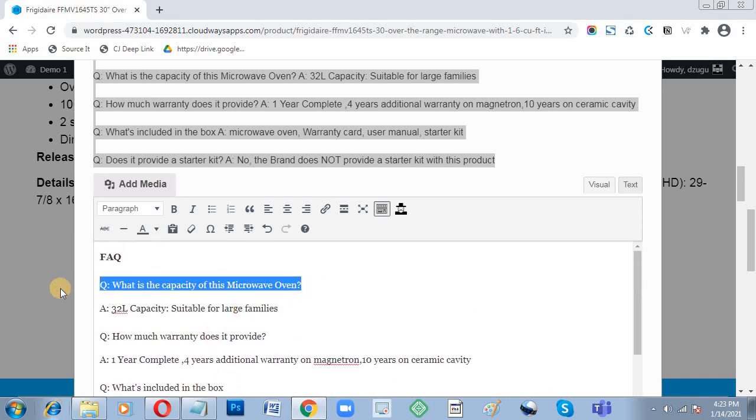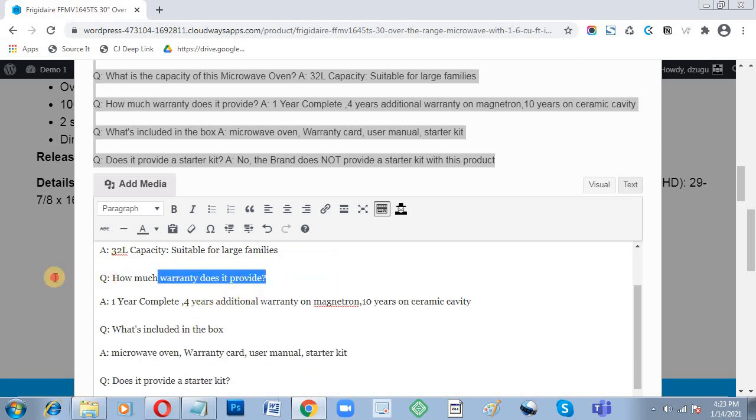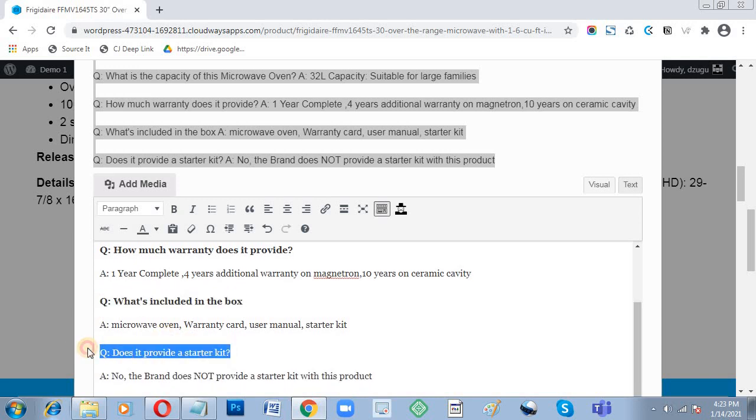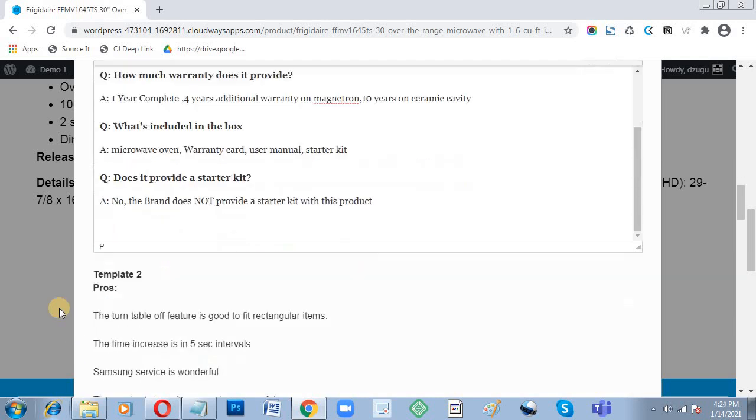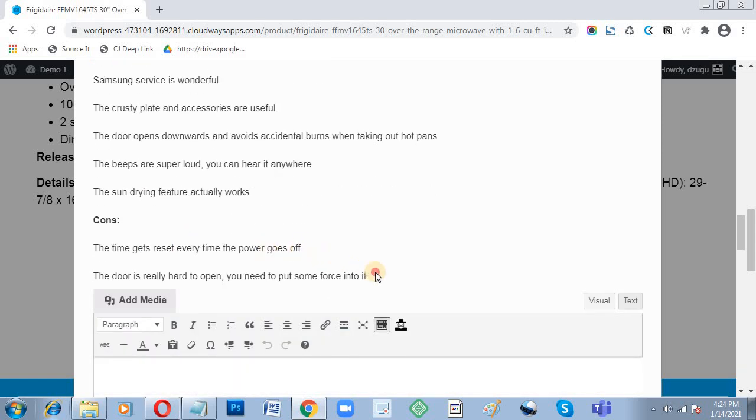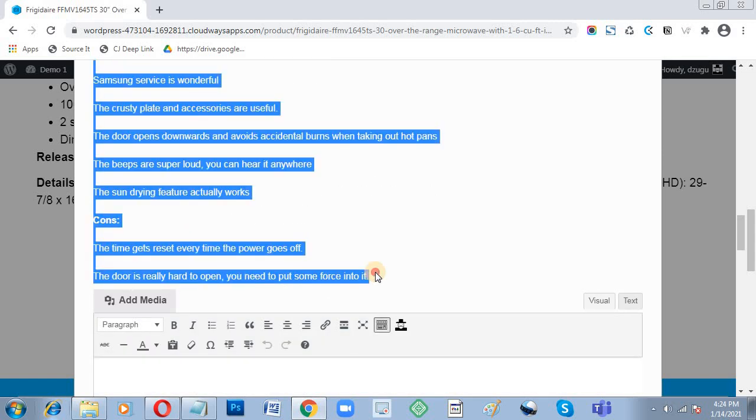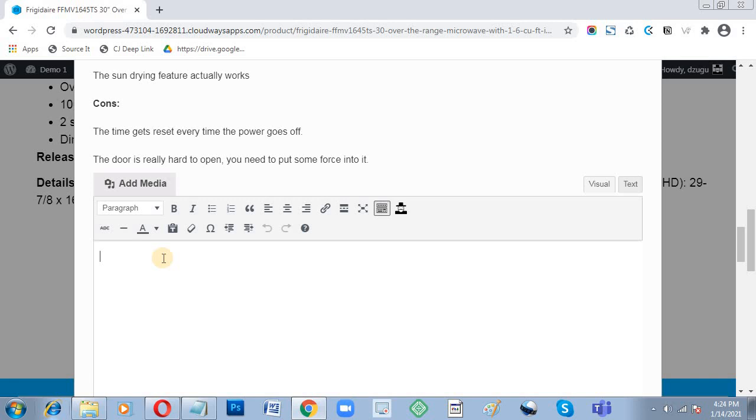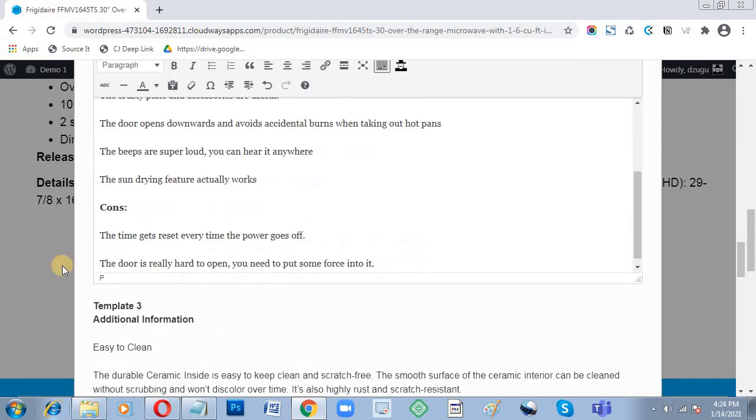Yes. So this is basically a question answer session. You can write whatever you want. This is just for your idea. Okay, next is template 2. This is a pros and cons section. Let me copy the example content. In your case, you will type your own content.